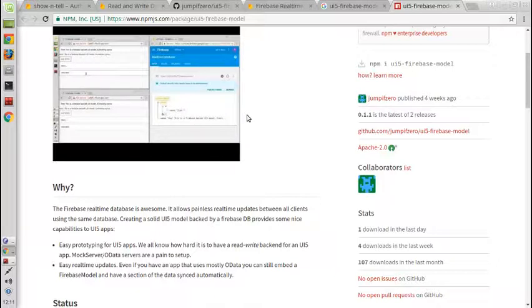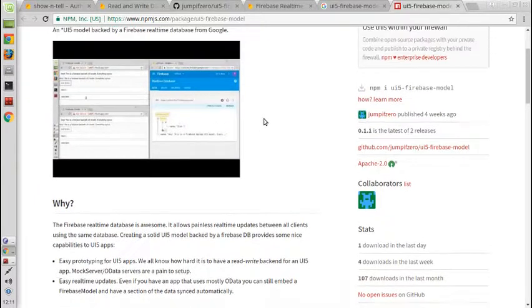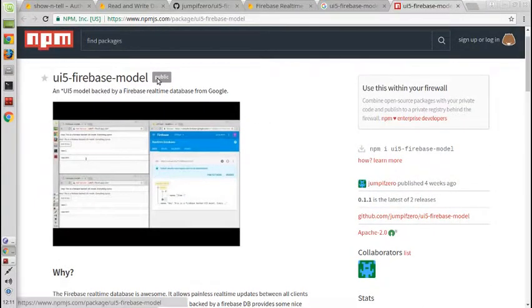So what I would like to do with this project is really get it to a stage where it can be used in production applications, which isn't there yet. Okay, so with this you get a model.